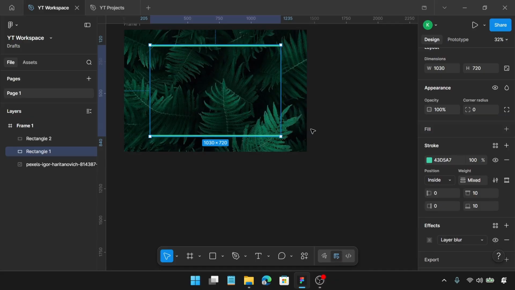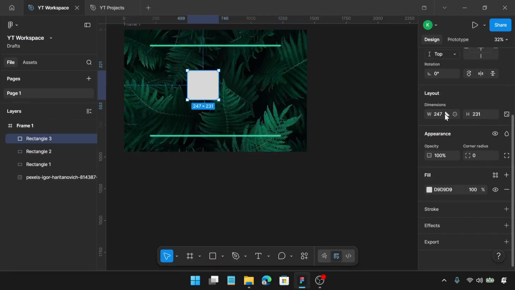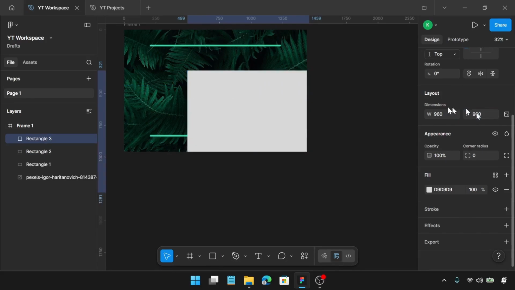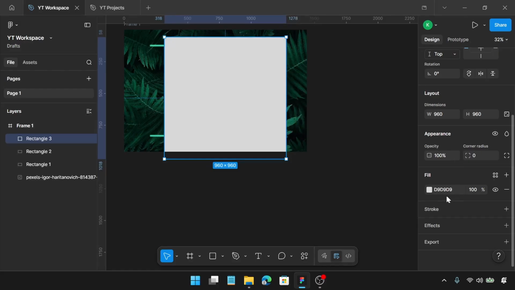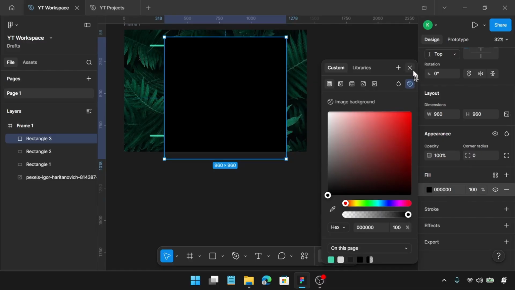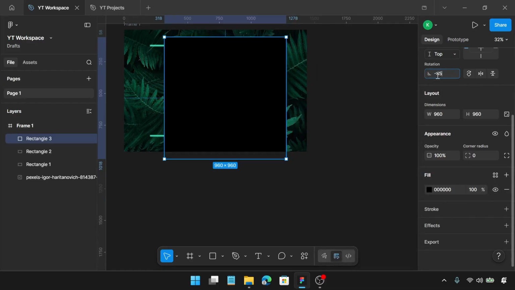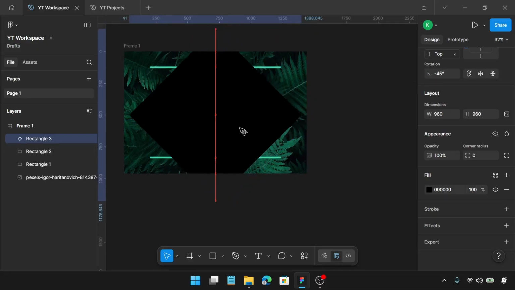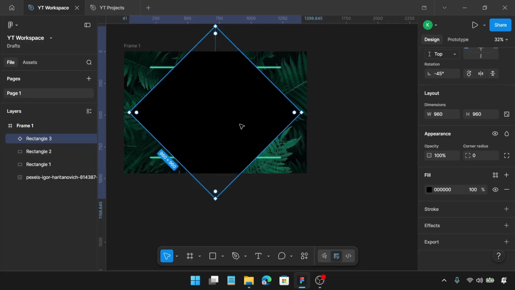Next, I'm going to insert another rectangle. I'm going to click on R and draw a rectangle. The width of this rectangle is going to be 960. Height is going to be 960. I'm going to change the color of this rectangle to black, and then rotation is going to be minus 45 or 45 degrees. So we're going to have this, and I'm just going to align it to the horizontal and vertical center. So we're going to have this in the middle of our frame.